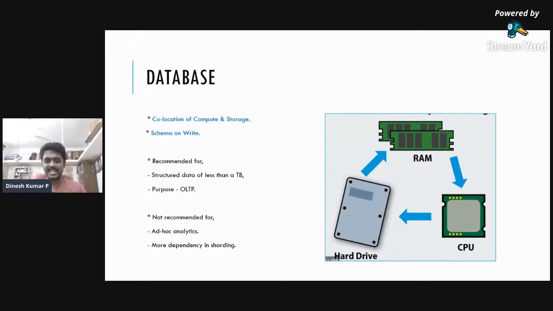So in a database, the compute and storage will be in the same machine, right? Take an example of a simple laptop that you have. Your laptop is comprised of a hard drive and the RAM space, right? So the hard drive would be storing the data, and the RAM space would be used for the compute. This is what a database would be doing, right? So both are residing in the same place.